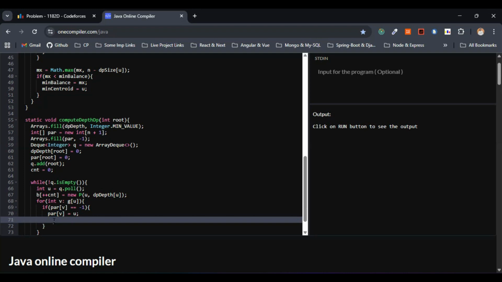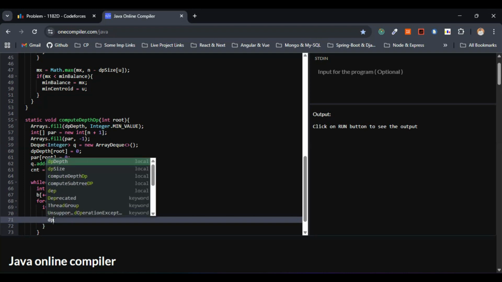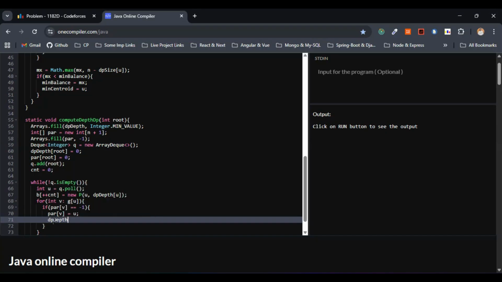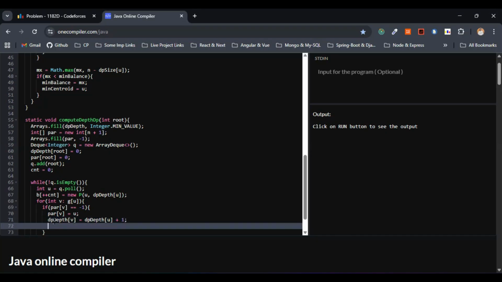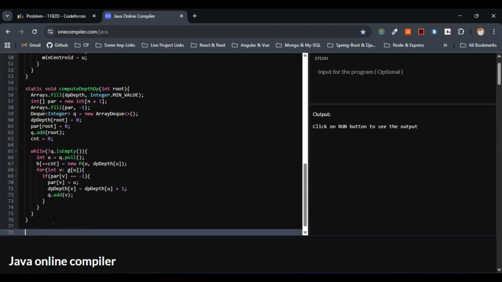Then we have to set the depth and enqueue the child. Let's set the depth here: dp depth of v, let me assign this to dp depth of u plus 1, and finally we have to enqueue the child, nothing but q.add of v. So we are done with this part. Let me come out of this one entirely. Now we are left with 2 more methods before moving on with the main method. So what are the 2 methods that we are left with?